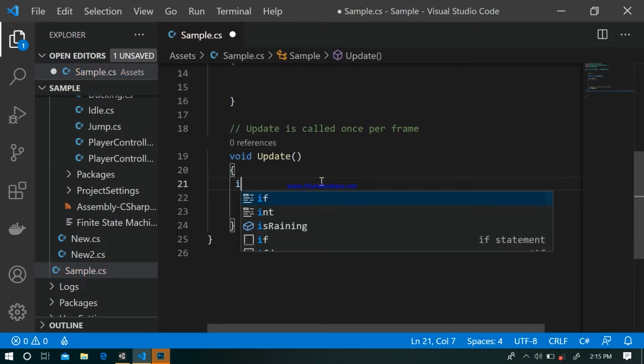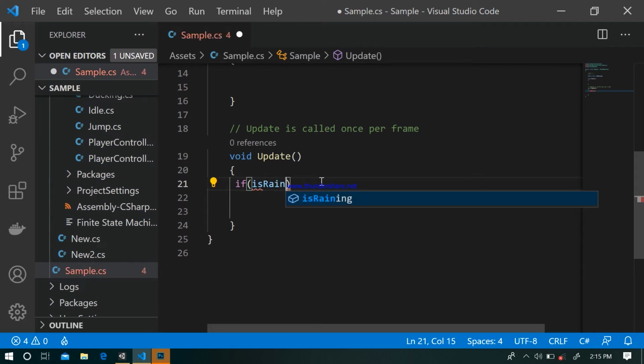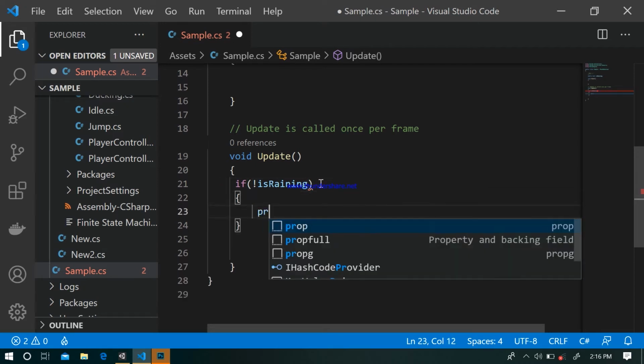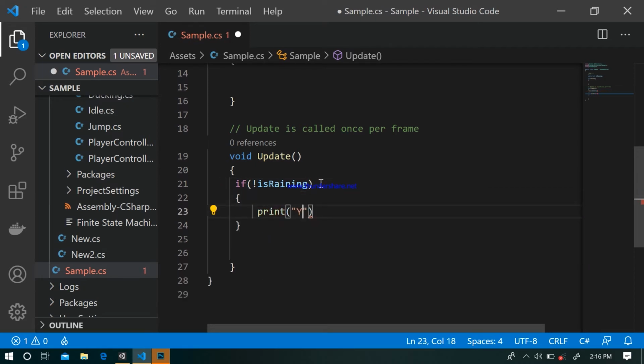For this, I will give a condition: if isRaining. If I put a NOT, then it means there is no rain. It means this bool is false. Then print. If isRaining is false, then this line will execute.